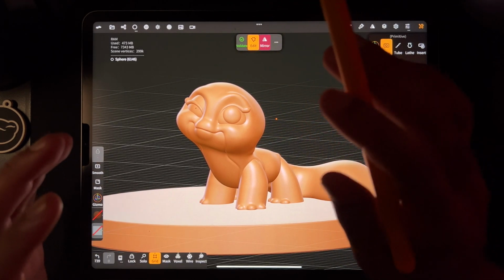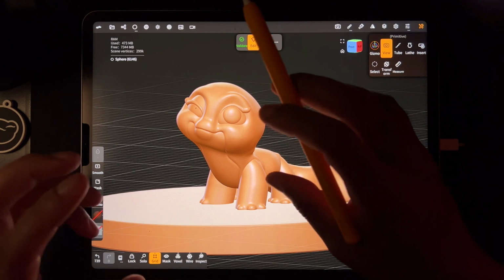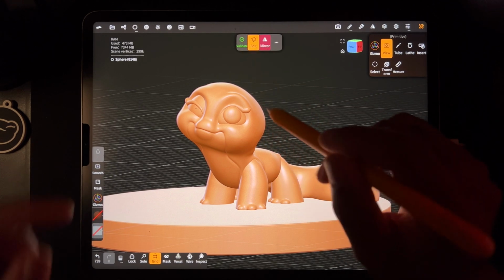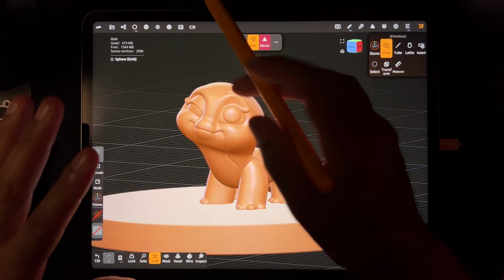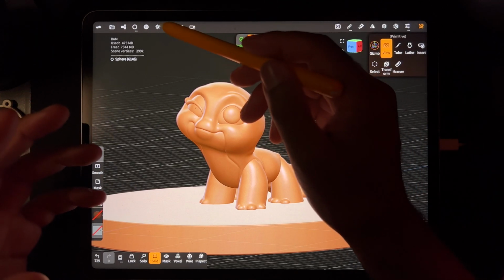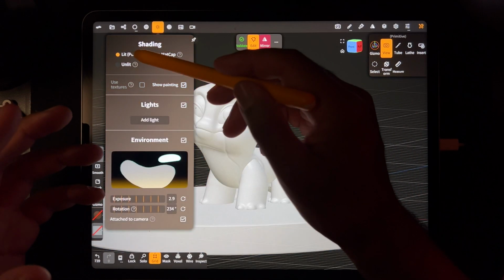So I'm going to come back and do another tutorial where I color this guy. I think I'm going to end this here, but let's go ahead and light him. You can color him any way you want, but at least we did the sculpt. So let's go up here and do lit PBR.